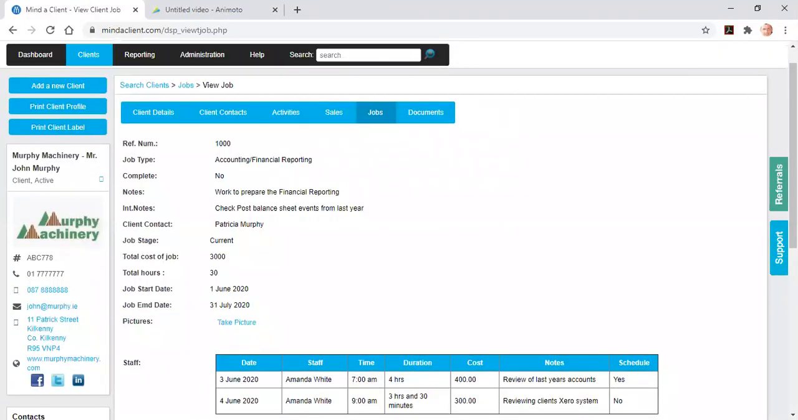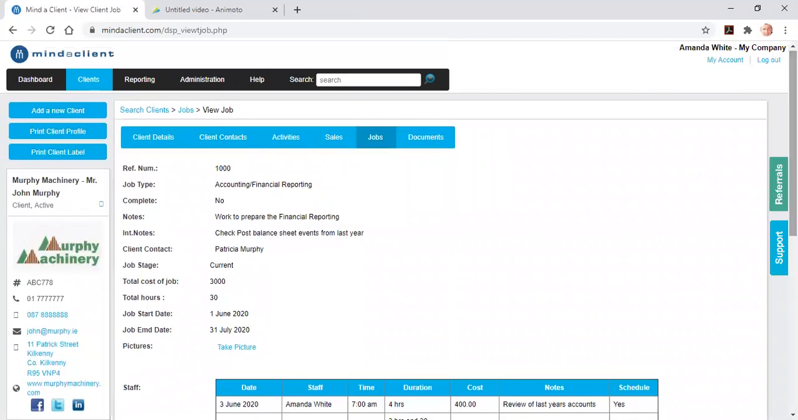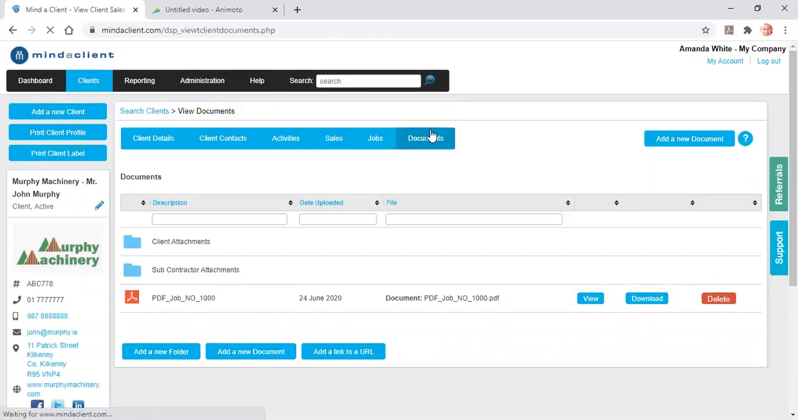So the job section in MindaClient is a very good way of recording time spent by employees, time spent for clients, and the overall value of work done for clients. The final tab in this demo is in relation to documents. You can upload documents relating to your clients. So PDFs, proposals, contracts can all be uploaded and can be shared among your staff.